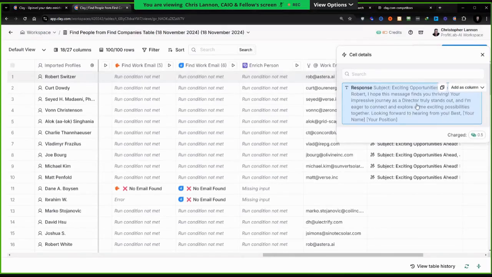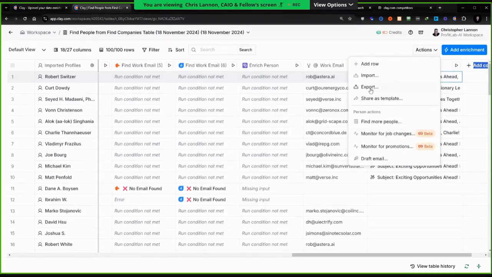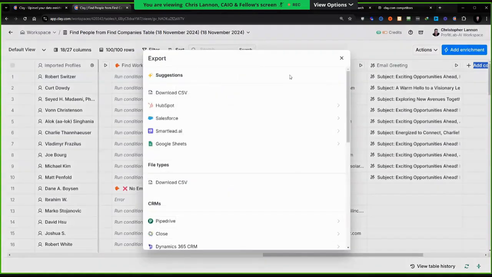Your impressive journey as director truly stands out, and I'm eager to connect and explore some exciting possibilities. Sounds like AI, especially the exciting part. Yeah, you'll have to edit it. Get fancy with the prompting. From here, once you have this table, you can just export it by exporting to CSV.